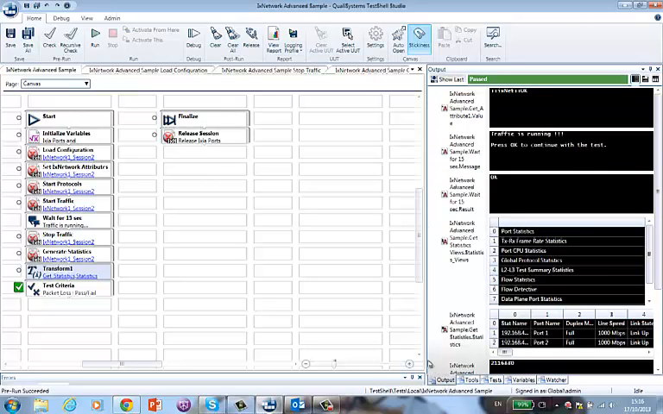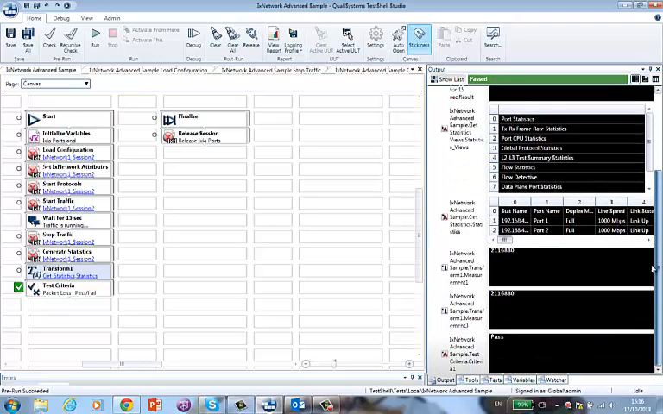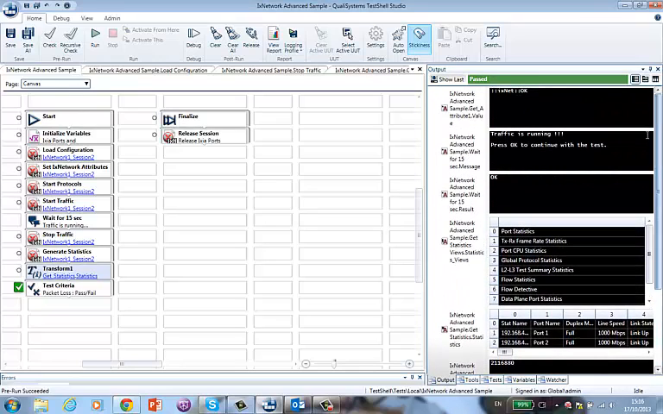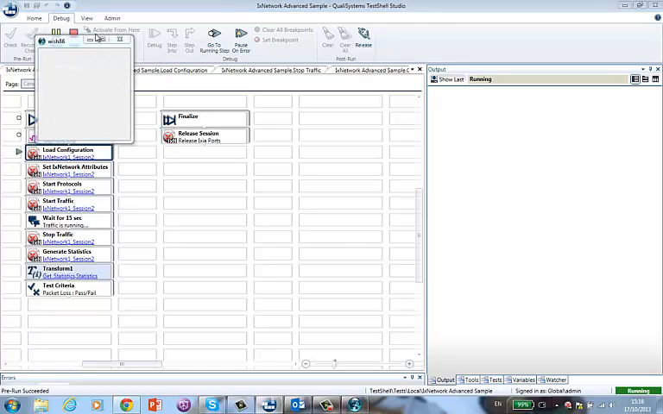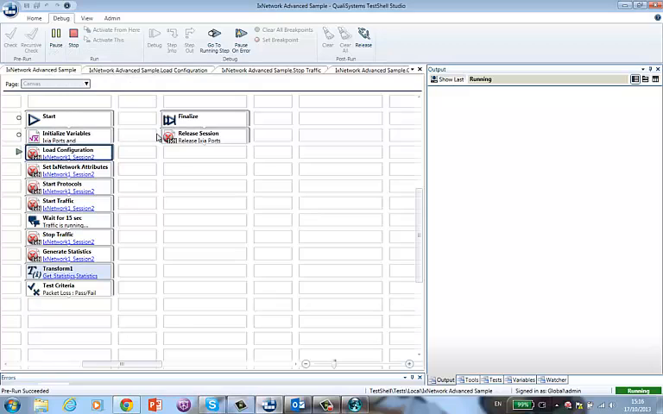Now you can see here all the outputs that I have during the test, but let's run the test again and see it in real time. I'm starting the test again from the beginning, initializing variables, loading configuration, and soon I will start to see all the outputs coming in this view.